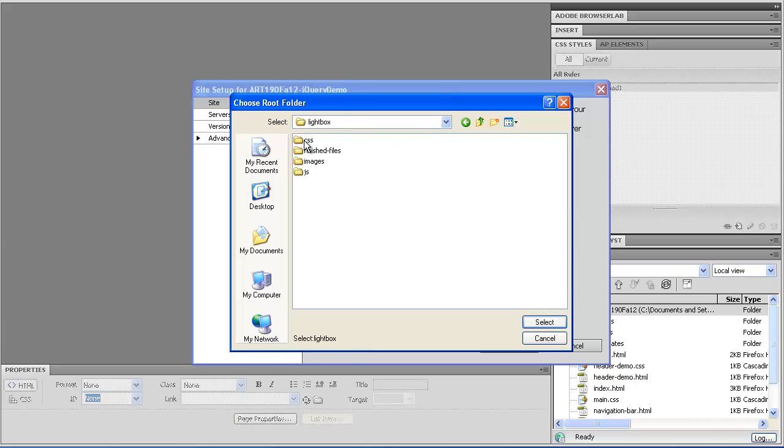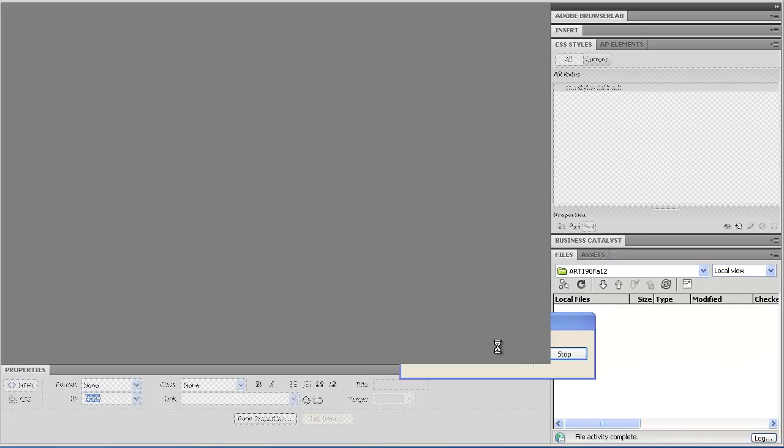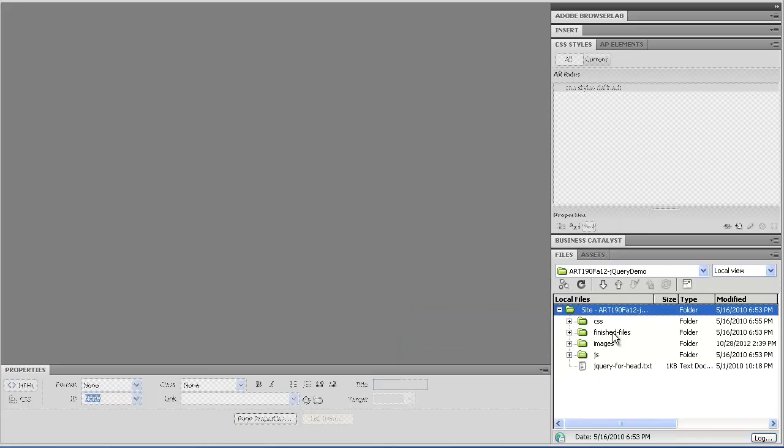So here I've got this Lightbox folder. I see I've got the finished files, but I've got the CSS, images, JS files. So I'm going to click OK. So Lightbox is my root as I customize. Whoa. There. Lightbox is my root. Select. Double check and make sure I didn't do something I shouldn't have. There we go. And now all I see as I'm working with this are the files that go with this jQuery plugin.